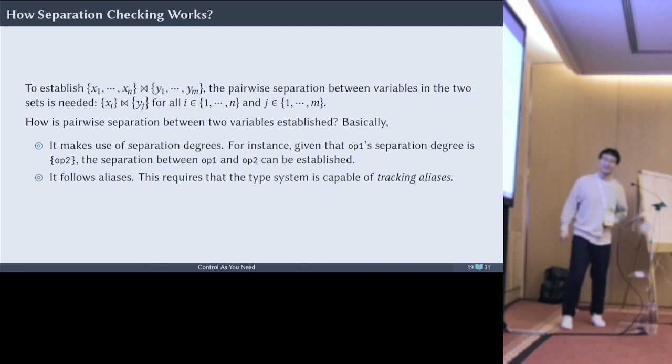So how does this separation checking actually work? We are using it, but how does it work? Basically, it's symmetric, and once establishing separation between two sets of variables, we require the pairwise separation between each variable in the two sets. And how is the separation between two variables established? First, it will make use of separation degrees, as we just saw. If OP2 is annotated to be separated from OP1, then this can be accepted.